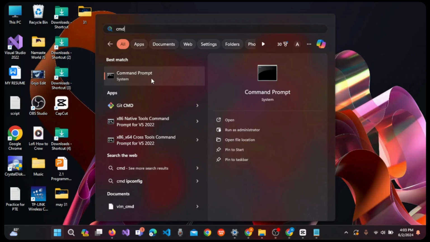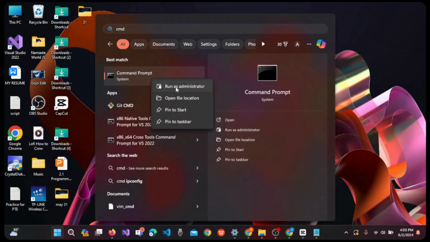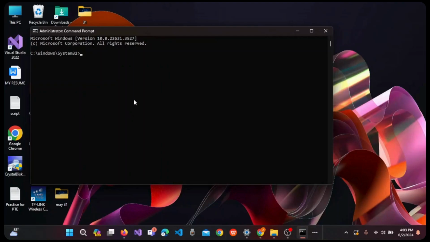So on this command prompt, you just have to right click on your mouse and then click on Run as Administrator and open it. So if you want to allow this app to make changes, click on Yes. Then once you have done that, you just have to enter a command here.